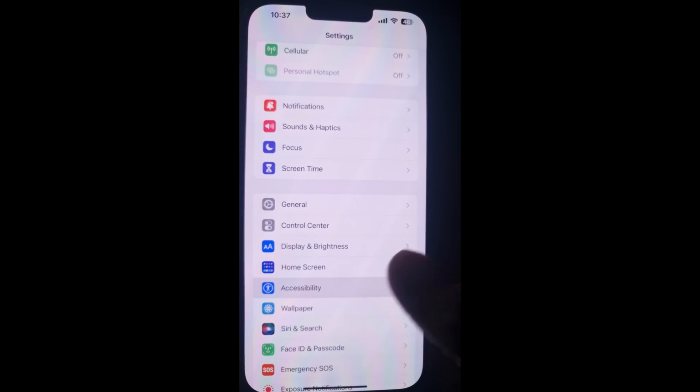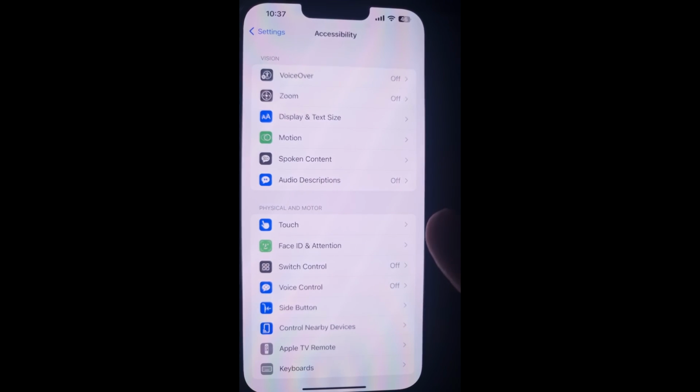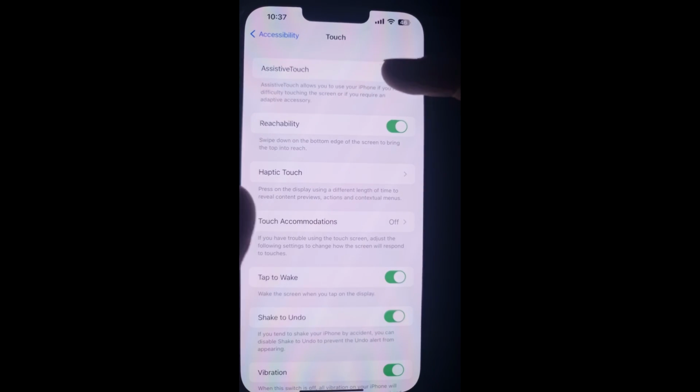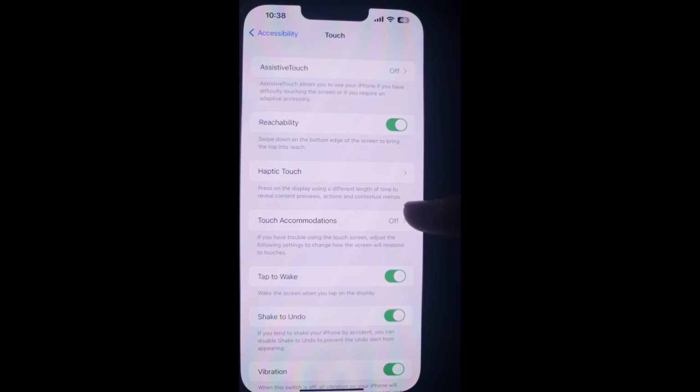Tap Accessibility. Select Touch. Now, toggle off these four options as per your liking: assistive touch, touch accommodations, back tap, or haptic touch.